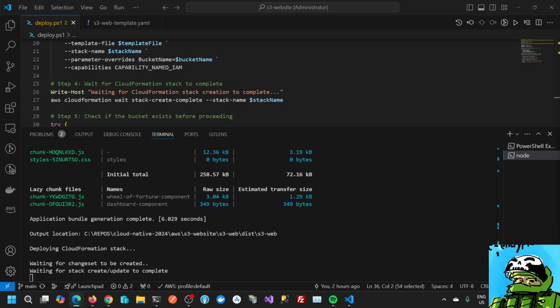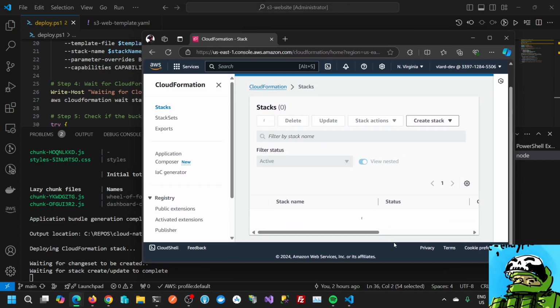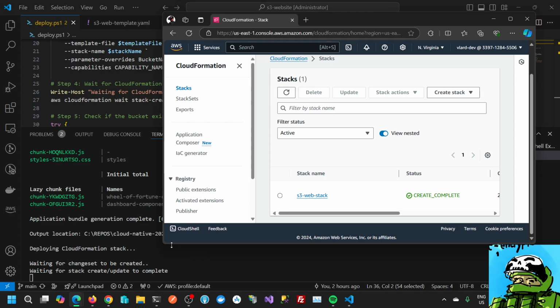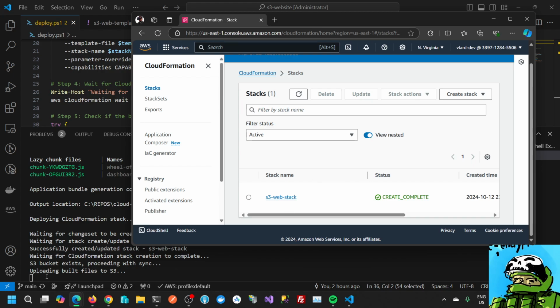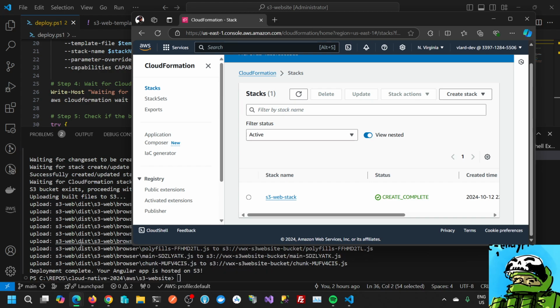Alright, so this is the CloudFormation in action. It's still creating in progress, created complete. So that means the bucket has been created, and now it's waiting for CloudFormation stack creation to complete. So once that is completed, as you can see here, it already started uploading the files. So deployment complete. Your Angular app is hosted in S3.